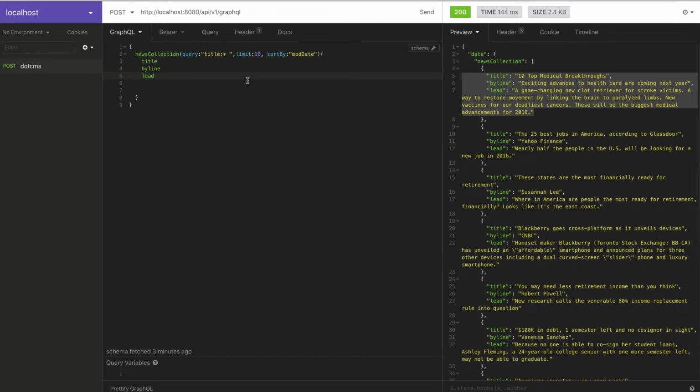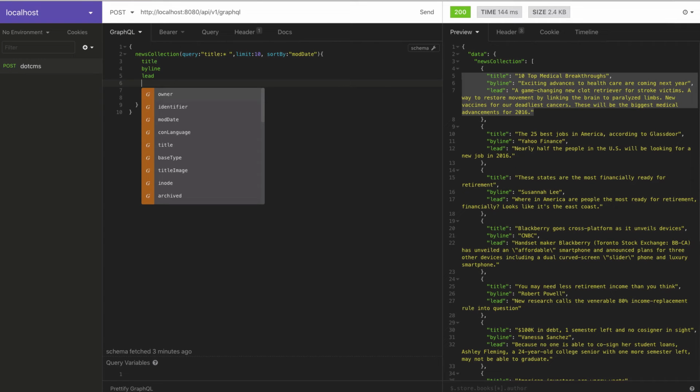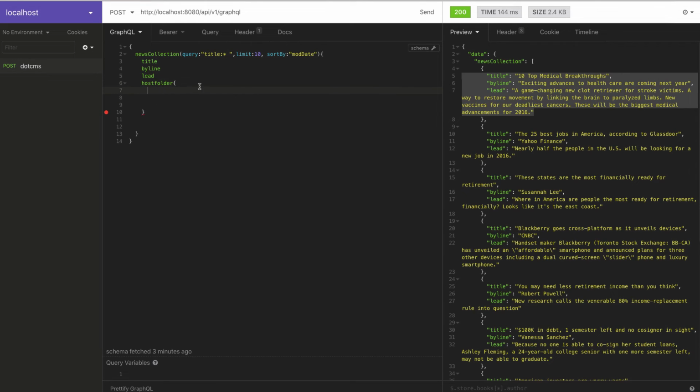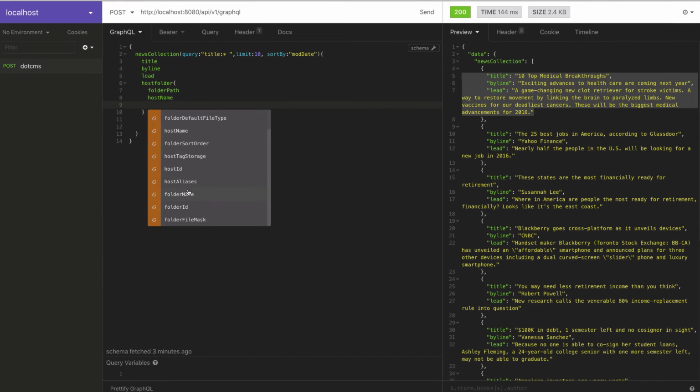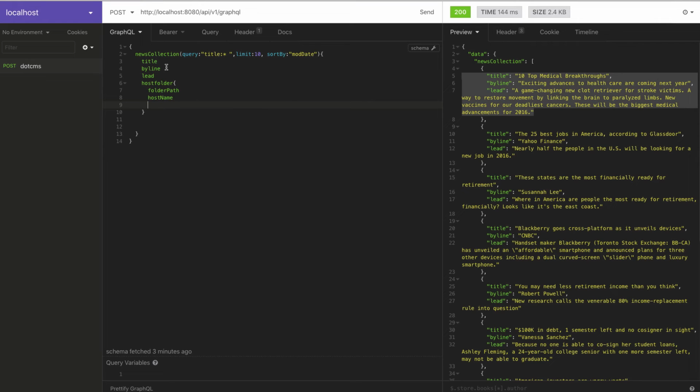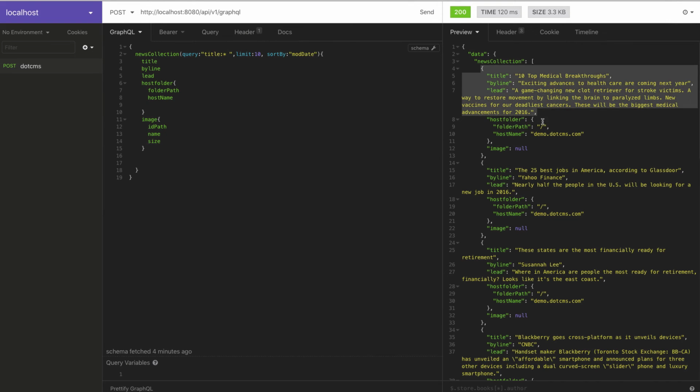Now, the beauty of GraphQL is you can begin to query other objects within the repository. So, for example, this host folder field here has multiple properties, right? It has a folder path. We can have the host name, host aliases. We can get back just about anything, any property that's available for that host folder field. And likewise, if we say image, so this is querying on a news article, an image is a binary field. We can get the path. We can also get the name, and let's get the size, right? And so we send that off, and you can see here now I have a nested graph of our content.